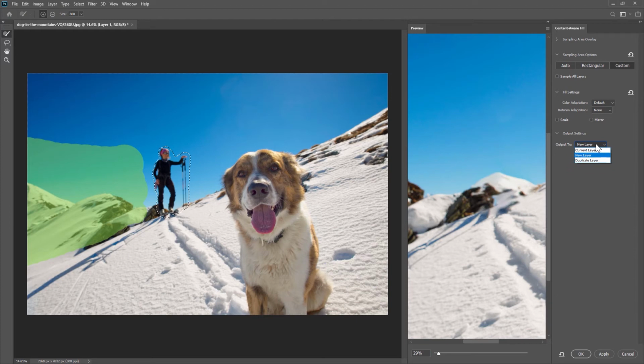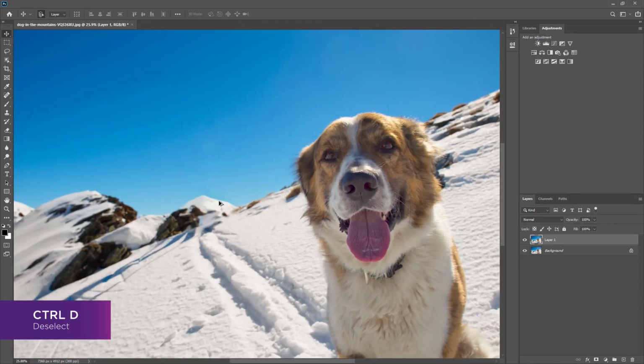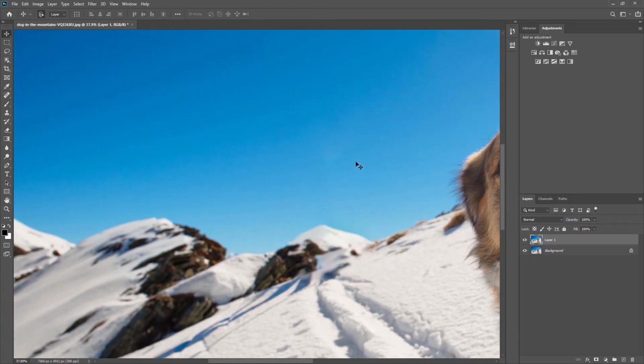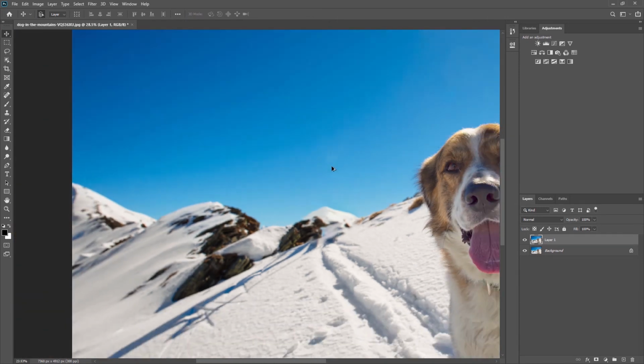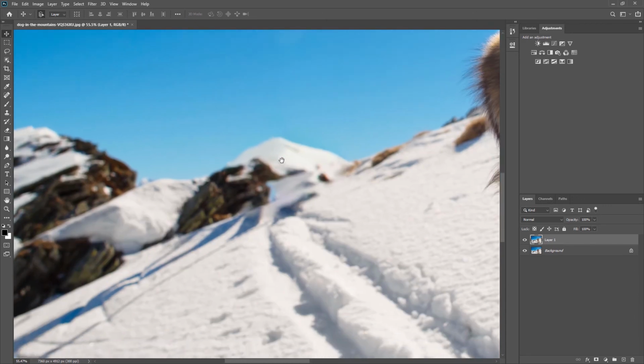Alright, let's choose where we can output to. I'm going to choose the current layer and press OK. Let's hit Ctrl+D to deselect, and let's see what we're working with. So we ended up with a patch of sky here. That's fine, it's an easy fix. And how is the sky looking? Not bad. Alright, let's use one of our healing tools to see if we can get rid of that blue patch.